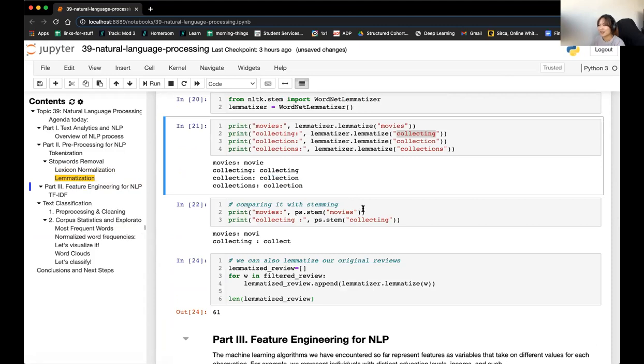So those are ways to get rid of the noise. So stop word removal and stemming or lemmatizing. Any questions at this point?